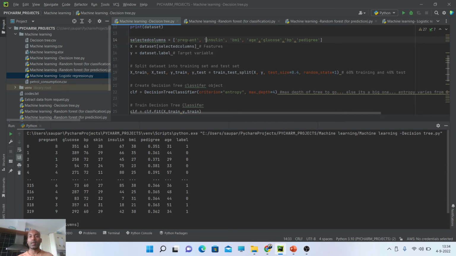Then I'm using these columns for the model fit, or creating the model. So the X are the selected columns or the features. Then the target variable is this level, whether the person is healthy or not. Then I divided the data 60/40: 40% is the test size, and 60% is the data that I will use for creating the model.